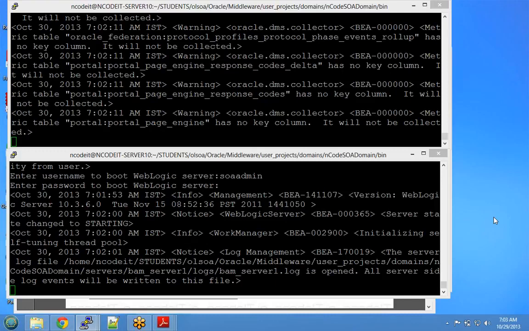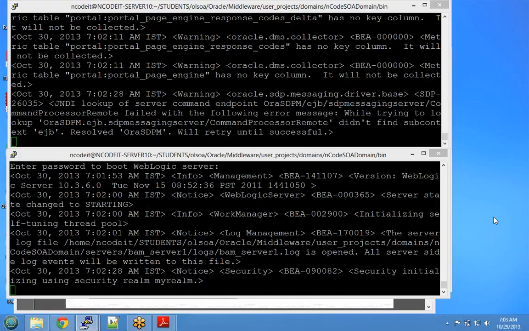Now, as I always say, always look at the log files while the servers are coming up, especially SOA and BAM. These are very critical because there are a lot of applications deployed. It's really important that there are no errors while the servers came up.